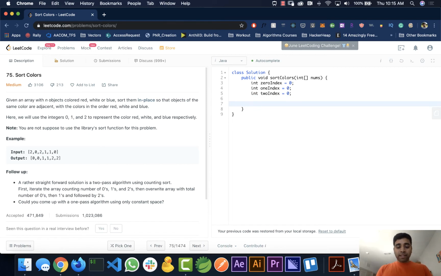Now we got the indices. Now we will traverse through the array for int i = 0, i < nums.length, i++. So what we need to do, if nums[i] is equal to 0, is we need to move the index of the number 1 and number 2 to the right. So we need to update those indices.